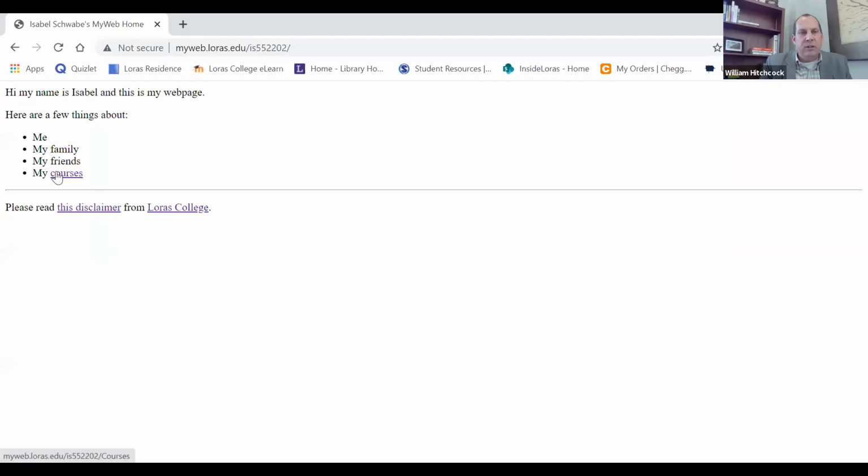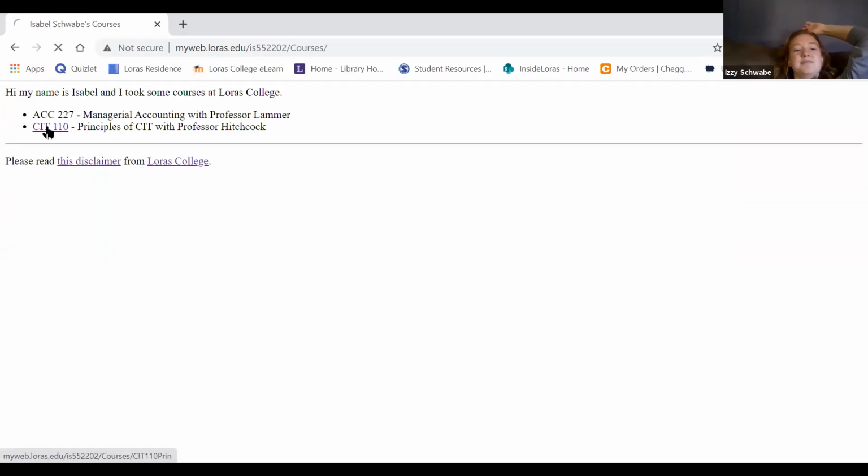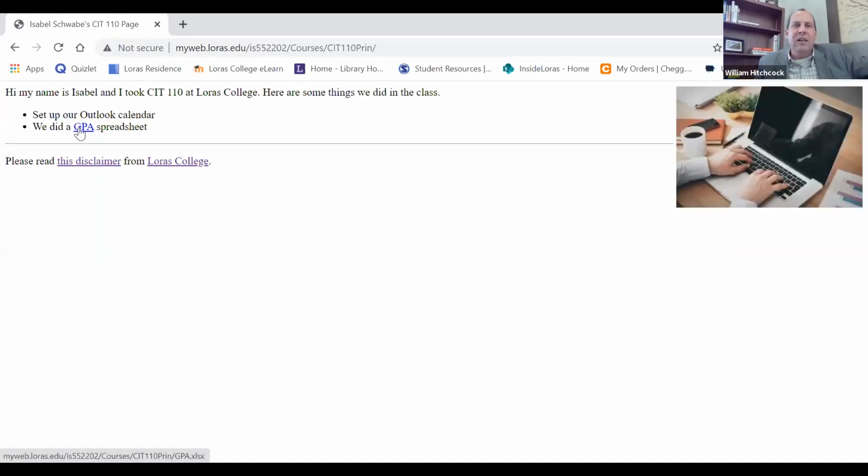Hit refresh. You always want to hit refresh just to make sure that you have the current version. And now when you click on courses, oh, it works now. All right. So the difference is this is running through the web server. The other one wasn't running through the web server.